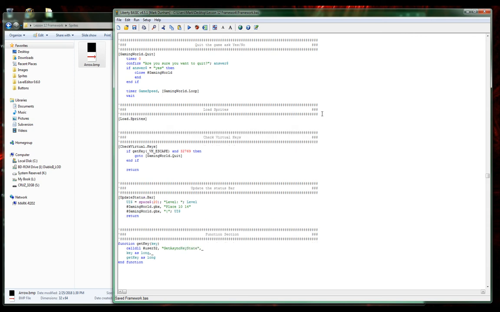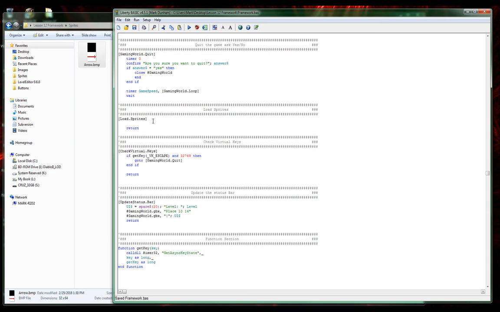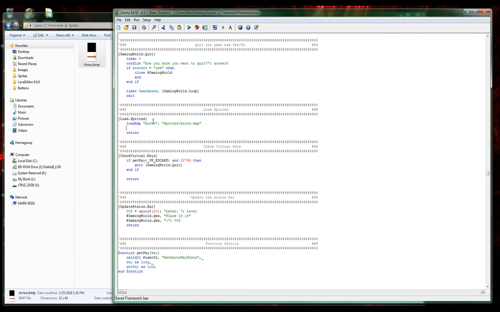Once it loads our sprites, we want to return. And then let's go ahead and load our sprites. I only have one sprite, so it's going to be load BMP, and we're going to call it arrow, and then we're going to point to where our sprite is. So sprites/arrow.bmp. So we're loading our arrow.